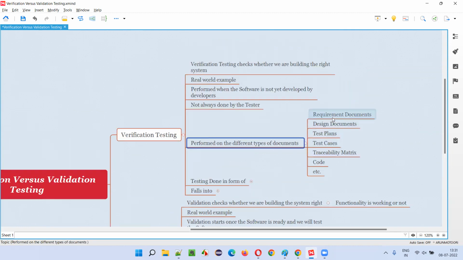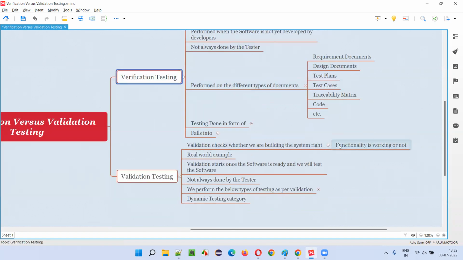By checking all these, if these are verified properly, then using this, developers are going to build the software. Ultimately, if these are correct, the software which is going to be built will also be correct. We will be delivering the right software. Hope you are able to understand what verification testing is.